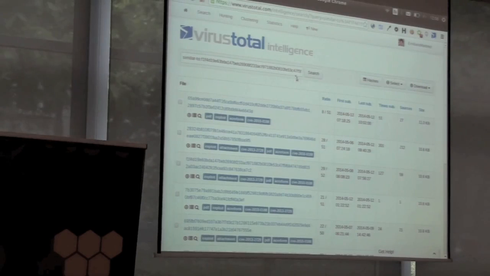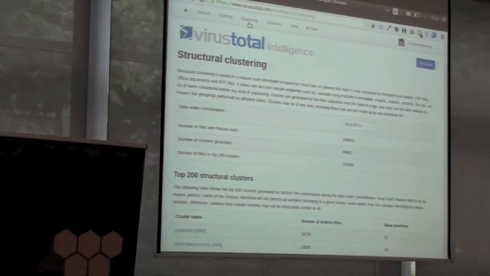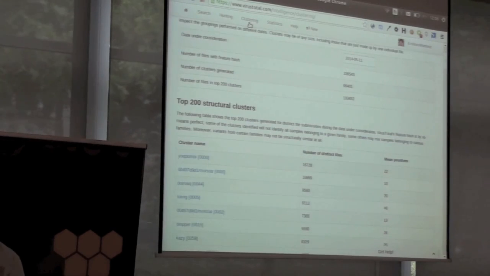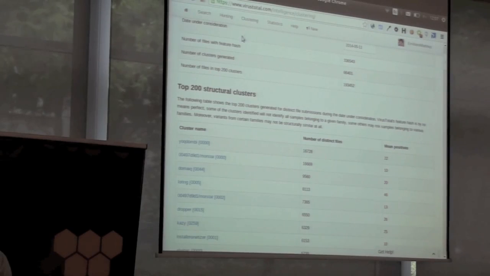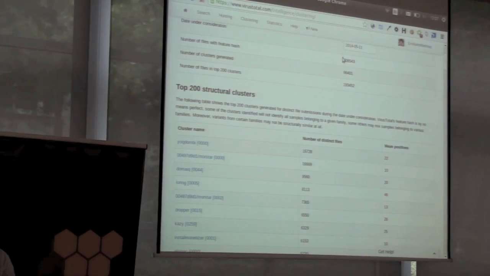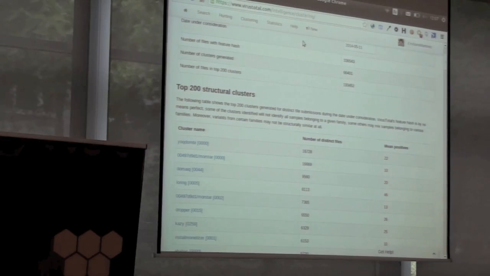And this clustering is actually extended to an independent tab where we try to track all the families submitted to VirusTotal. Interestingly enough, if you see, for example, for yesterday, we had over 300K submissions that had a feature hash. And within the top 200 families lied nearly two-thirds of those submissions. You know, that's really interesting.